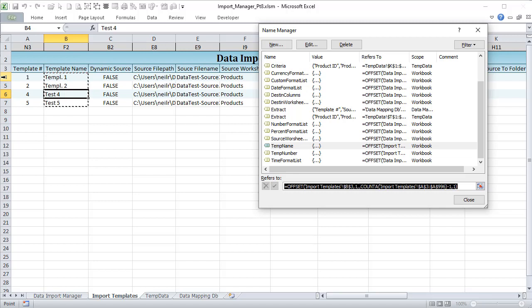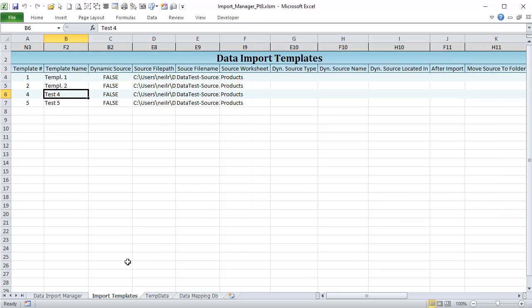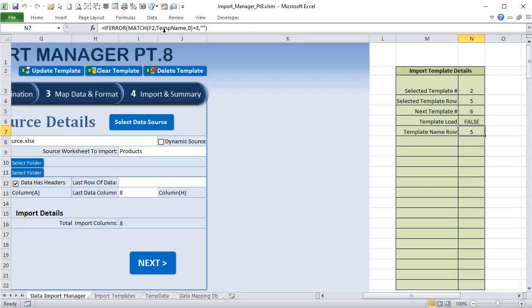4 is what I'm looking for if they've selected template 1. So we're going to add 3 to that. So that's what we do in this. You've seen this before. So we're going to use MATCH. What are we matching? F2.